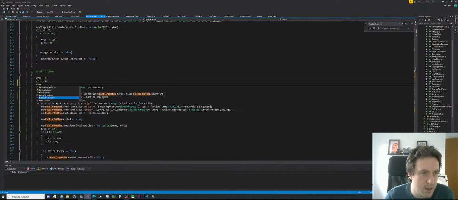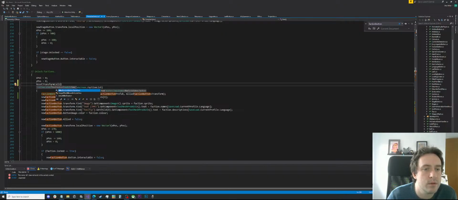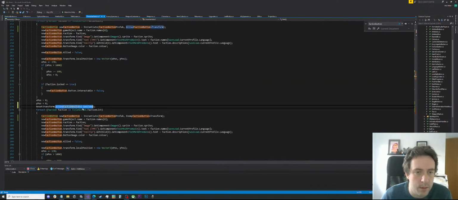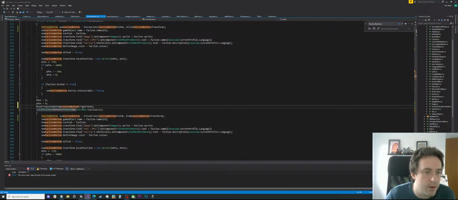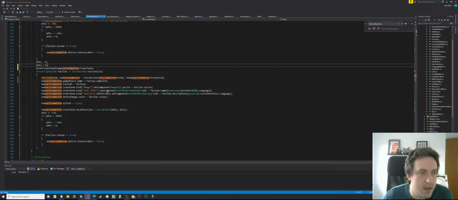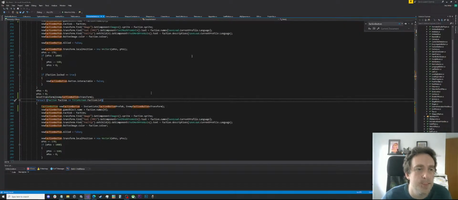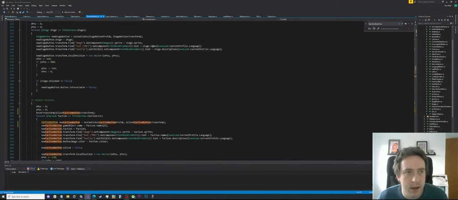Where was I? Reset, transform, allied faction button, transform, enemy faction buttons, transform. See, what I could do is make a function to populate a transform with the buttons, and then say whether it's enemy or allied, but it's fine just to copy paste.